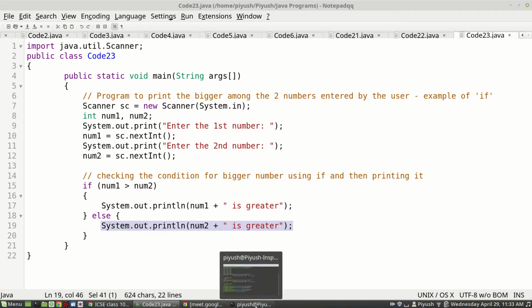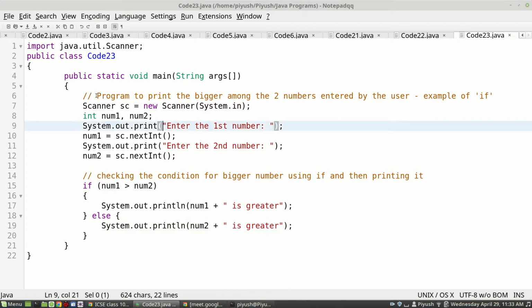Let us see the execution of this program. I'll just brief you a bit. This program is to print the bigger among the two numbers entered by the user. Example of if else. Okay, so here we have two conditions and we are handling both the conditions. That means the program will print whichever is greater. So either num1 can be greater or num2 can be greater. Only two possible outcomes, so we will be displaying in both the cases.